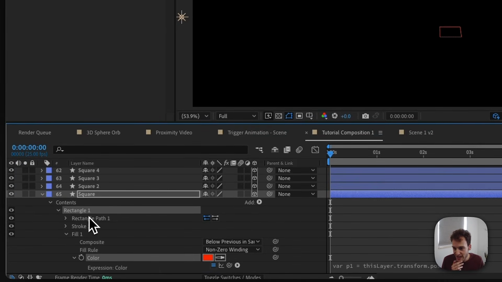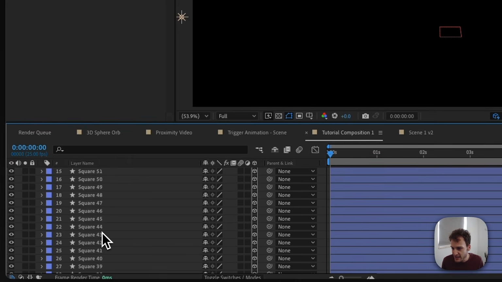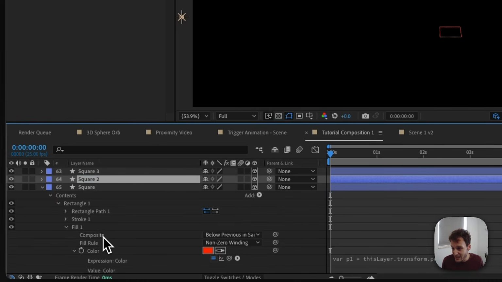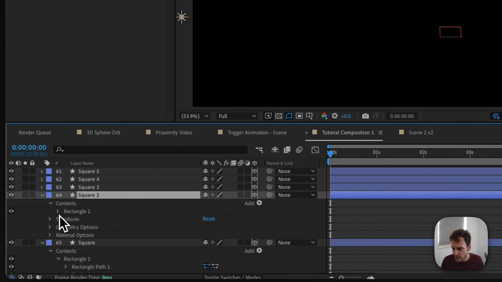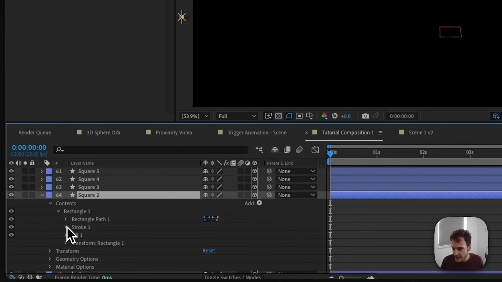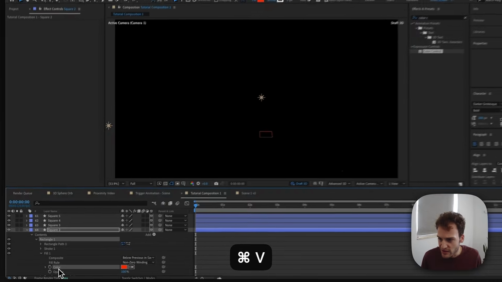And the thing about color is actually that we cannot just paste it in here on all of the layers automatically, but we would need to go in every layer in here. So let's go in the first layer from here. Let's open the contents and open the rectangle in here, go to fill. And we need to paste that over that property. So select color and paste it right over there.